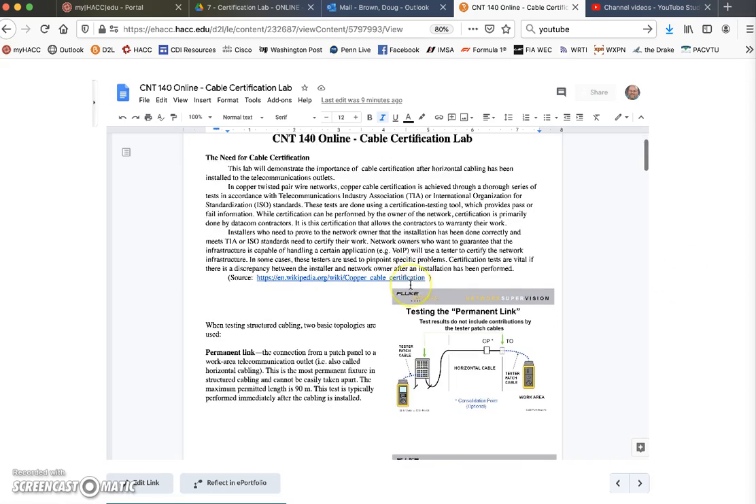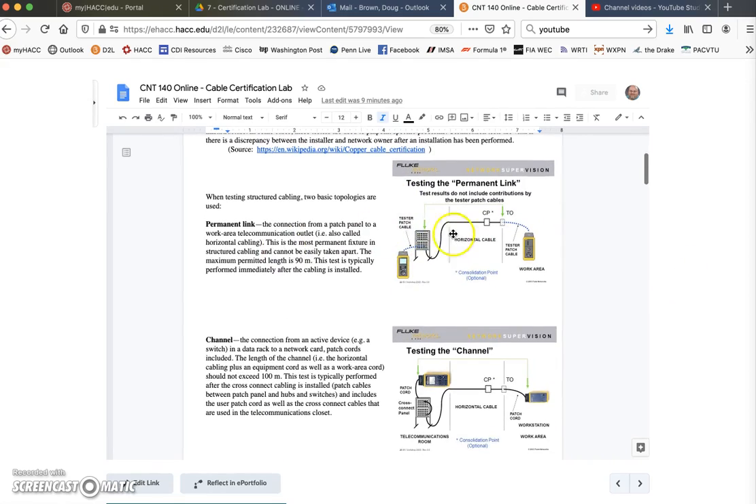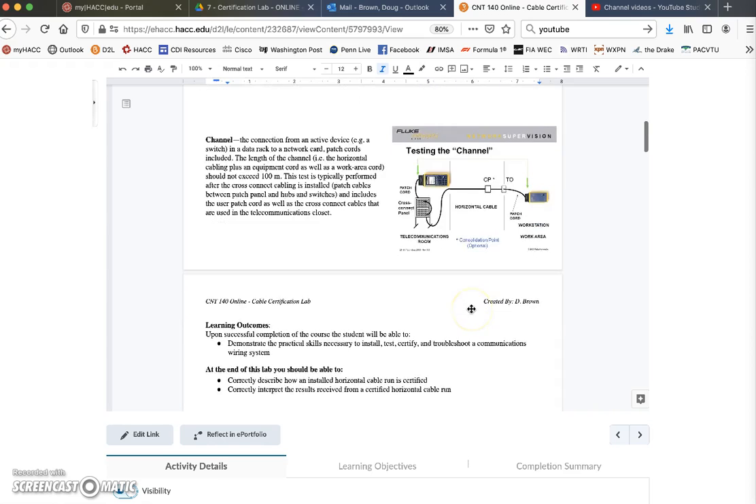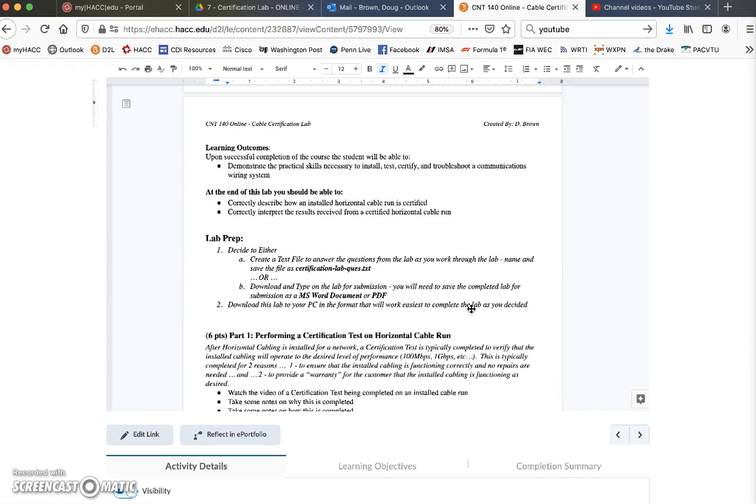Again, on the first page is a little bit of background information on different tests we can do to certify a cable run, permanent link or channel. Do read those. Do make sure you understand the differences between them. As we do the actual certification test, we need to select what test we're doing in the meter, because the meter needs to know whether you're doing this one or this one to know what test parameters to use.